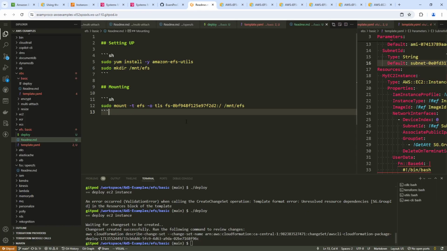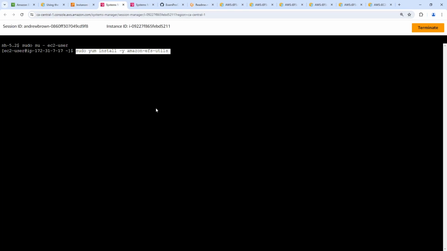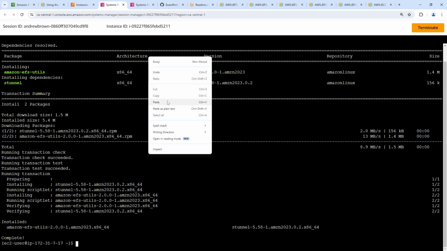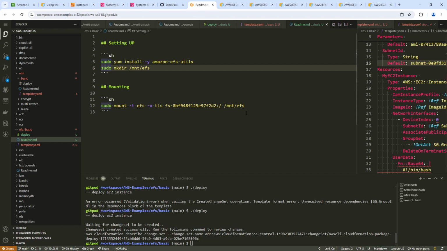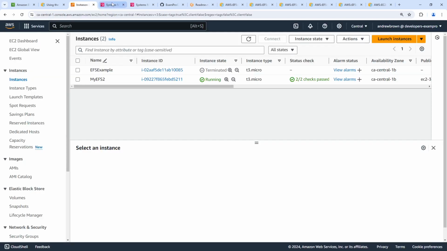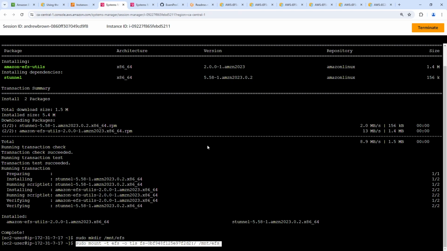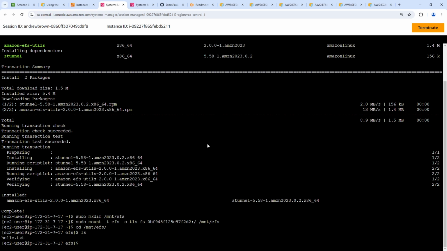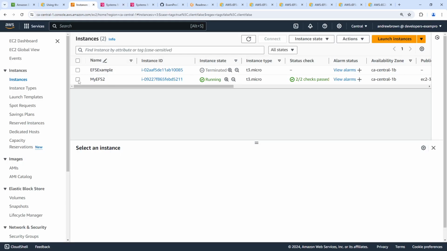And so we have our instructions over here. So I'm going to go ahead and install this, the mount helper. And then we will create that folder there. We will mount the directory, which will take a little bit of time here. There we go. And we'll say mount EFS ls, and there's the file. So there you go. That's what we wanted to do there.